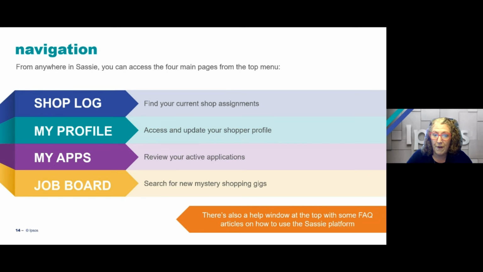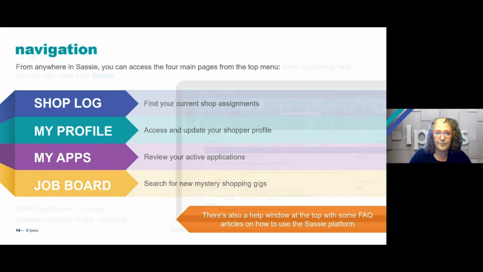There's a My Profile tab, and this is your shopper profile information. So if you need to make changes, that's where you're going to go. There's a My Apps tab at the top, and this is for any active applications that you have with us, and I'll review that with you in just a minute. And then there's the job board. This is where you search for mystery shopping opportunities in your area or wherever you might be traveling.